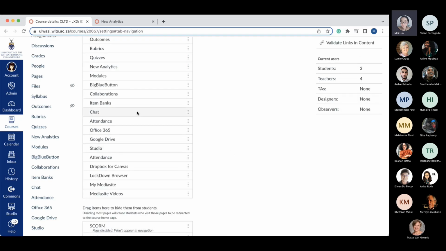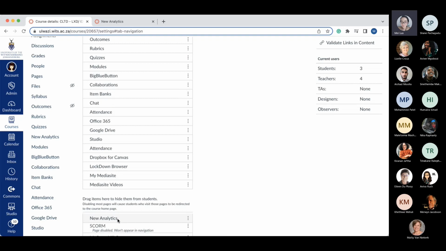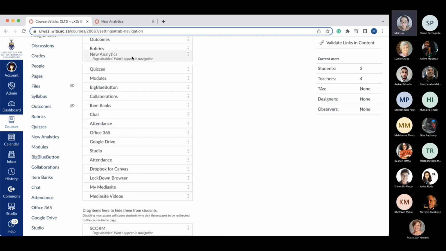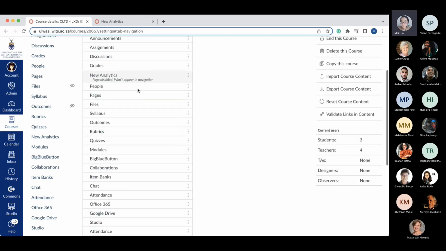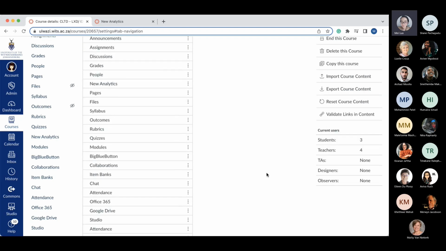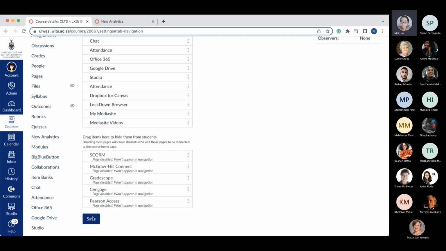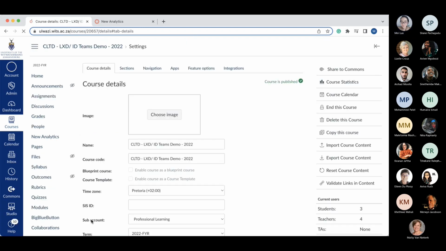So for example, if you don't want it to be visible, you just click on here and then drop it anywhere you want it to be. Let's say I want it to be under People, and then you scroll down and click on save. Right, so you'll see new analytics on the site.